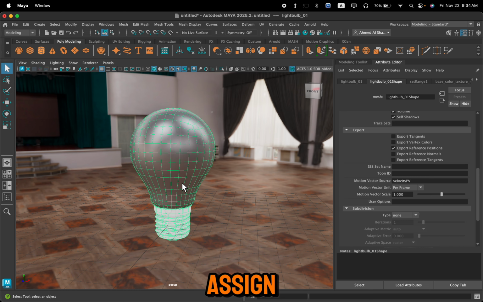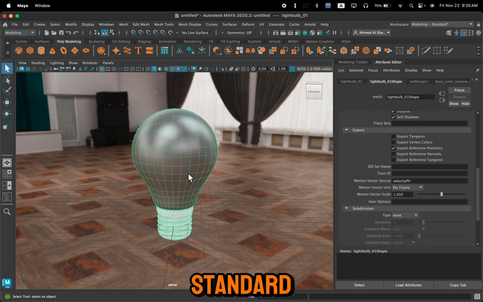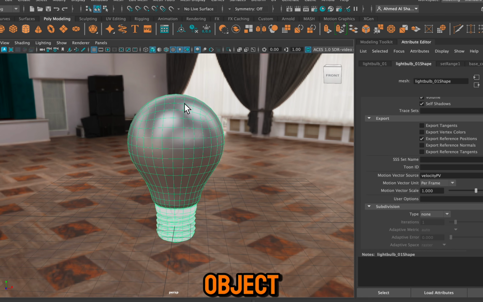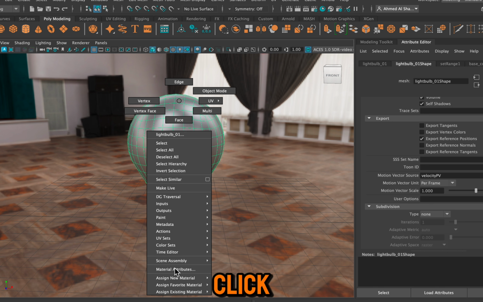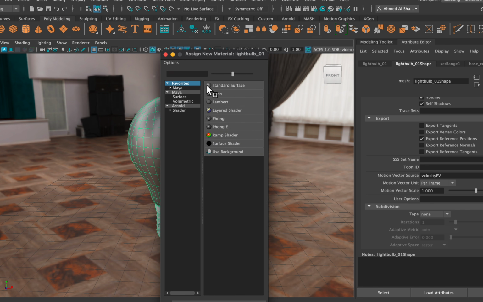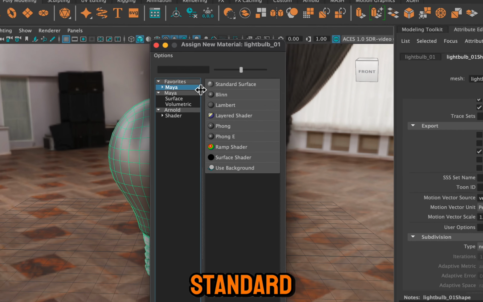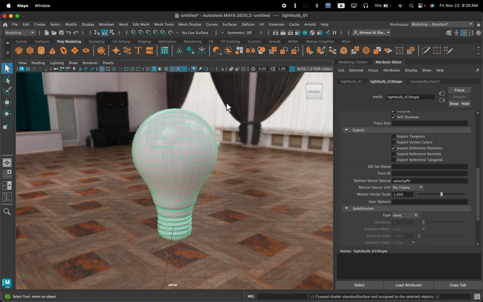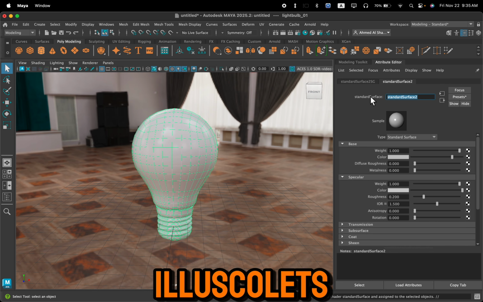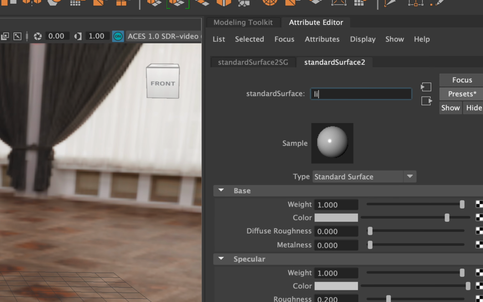Alright, so let's assign a texture, a standard surface to our 3D object. So right click, assign a new material, and choose standard surface. Let's call it light bulb material.